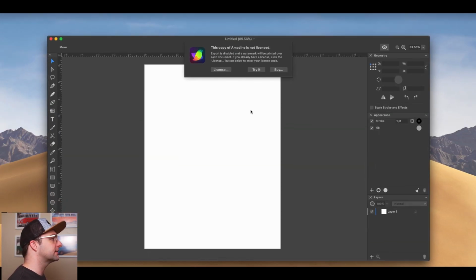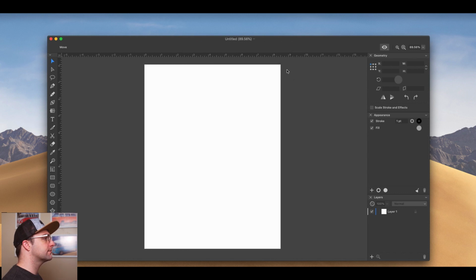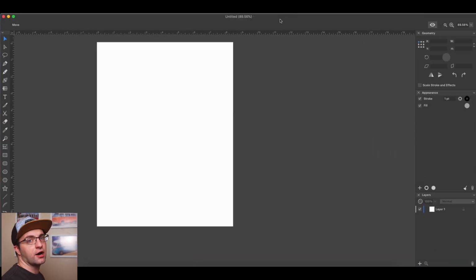Okay, so it immediately tells me this is not licensed and export is disabled and a watermark will be printed over each document. So this is just to try it. We'll be able to look at what the export options are to see if we can get something out of it. Obviously, they need us to pay for it if we're going to use it.